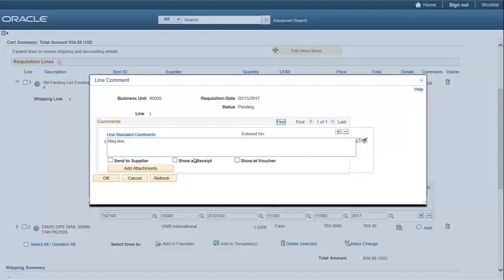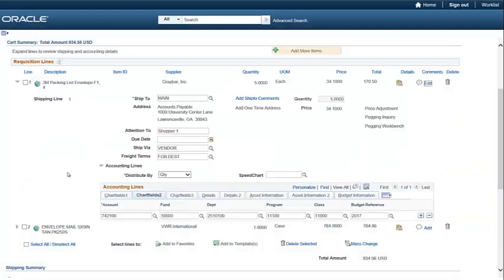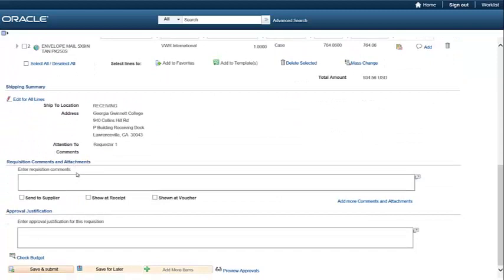Now we can indicate if we want these comments to be sent to the vendor, shown at time of receipt or shown on the voucher. We'll go ahead and select Show at Time of Receipt and click OK. Now, if you want to enter a comment for the entire requisition, you can use the section called Requisition Comments and Attachments. Here we'll enter requisition for shopper. And this time we'll choose Show at Voucher.